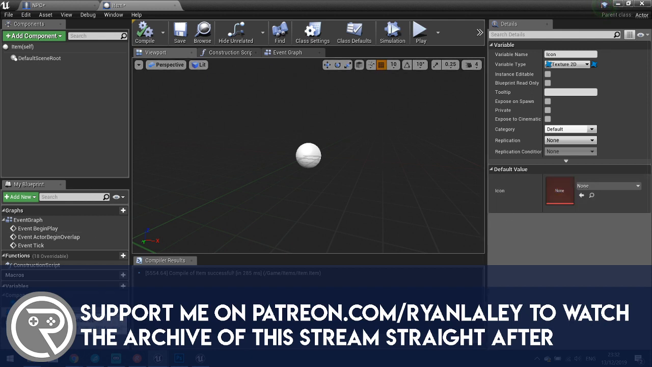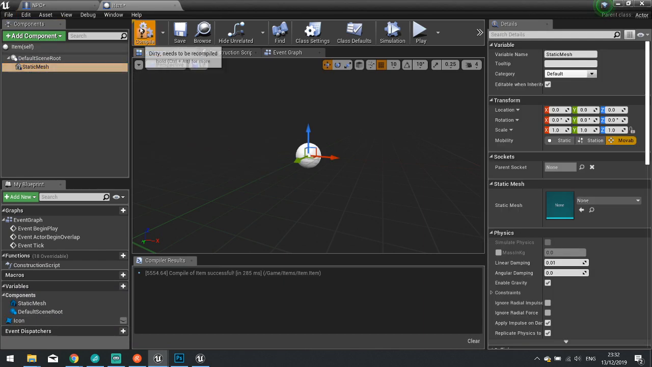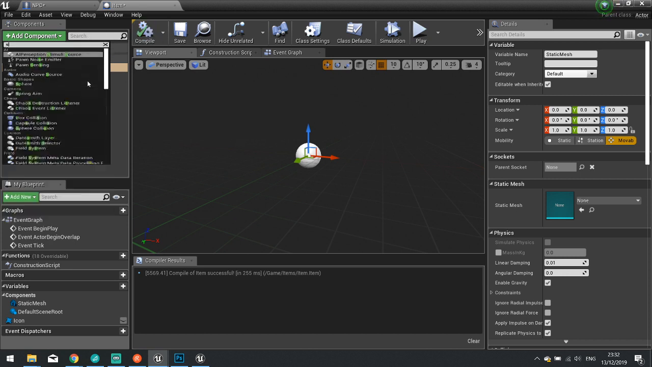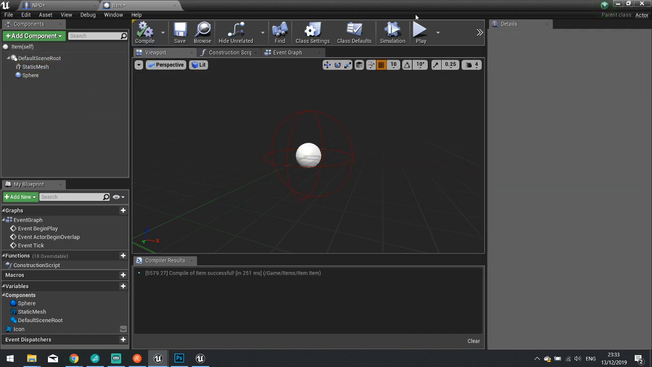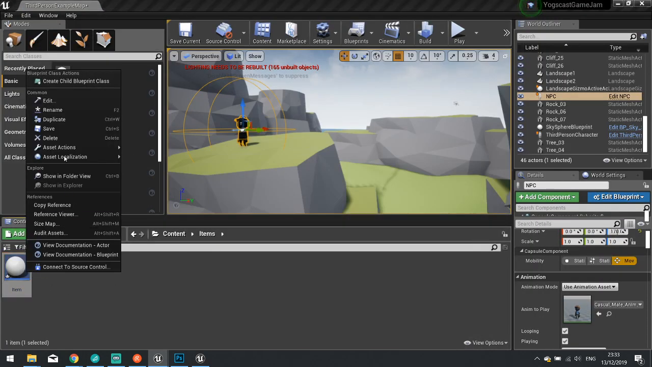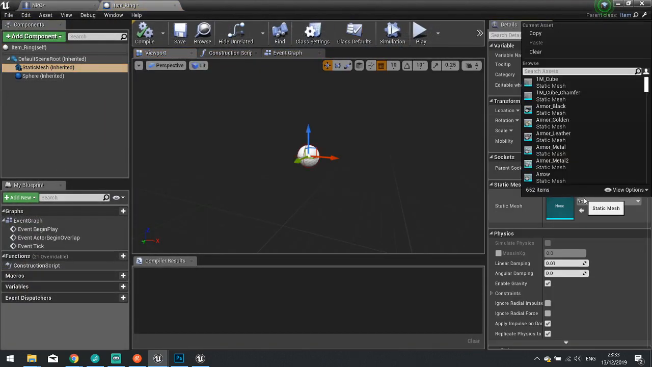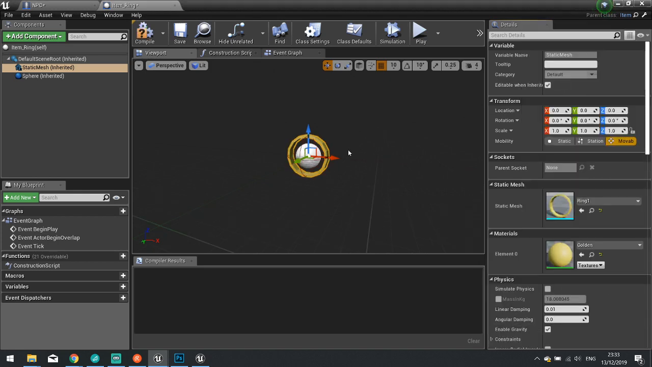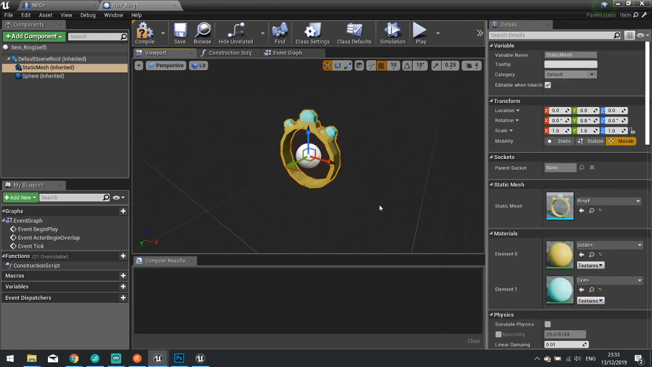Okay, and add a mesh, static mesh. Sphere occlusion. Why not? Okay. Then I want to make children of that one. So item, and let's call this one ring. Okay. So the ring, we've got static mesh. Ring. Let's make that a nicer ring. That's a nice one. We'll have that.